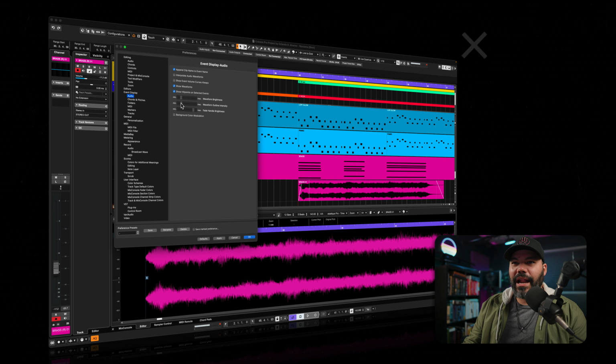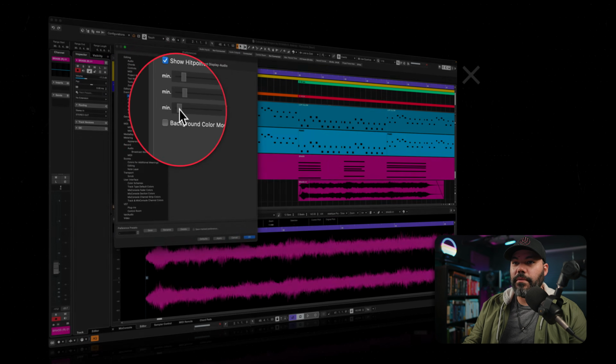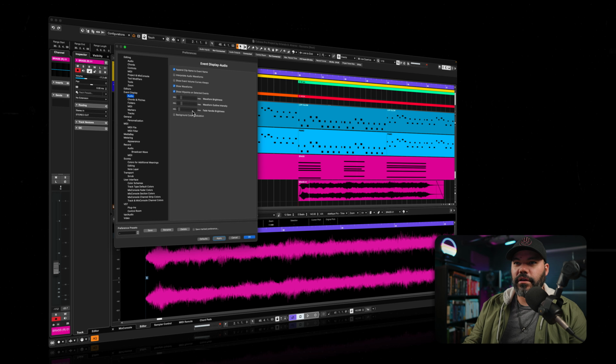So I like to do that. I like to have somewhat of an outline to it. And fade handle brightness, you can definitely do that. That's going to change the handles right there. If you want those lines to be black, you go left. If you want them to be white, you go right, and it's going to be like that. This one, it's not going to change.